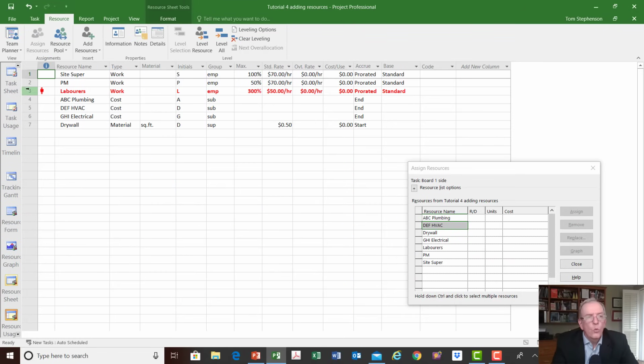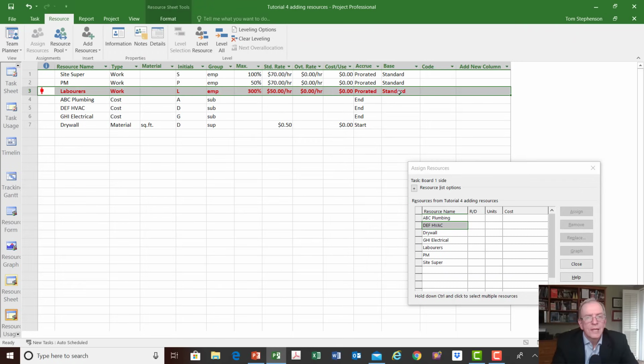And you see, I know which one it is that is over allocated. It's my laborers. I said that I have 300% available, yet I assigned 400% for laborers. So the problem is, do I only have 3 laborers that work for me? If I only have 3 laborers that work for me, then I've got to go back and change what I just did, right? So I might be able to up it from 200% to 300%, but I can't go to 400%.